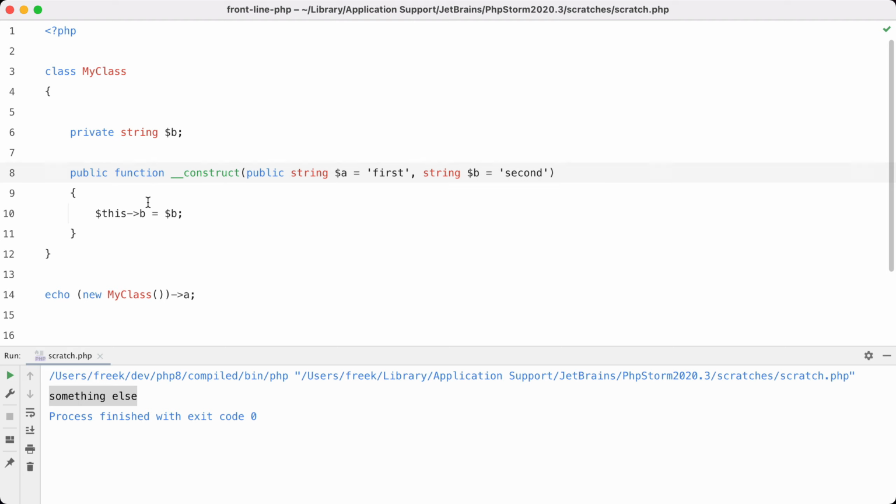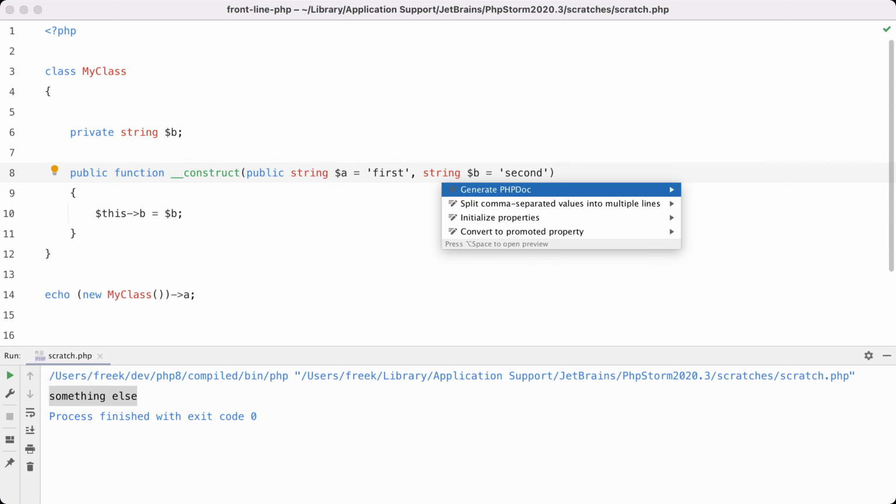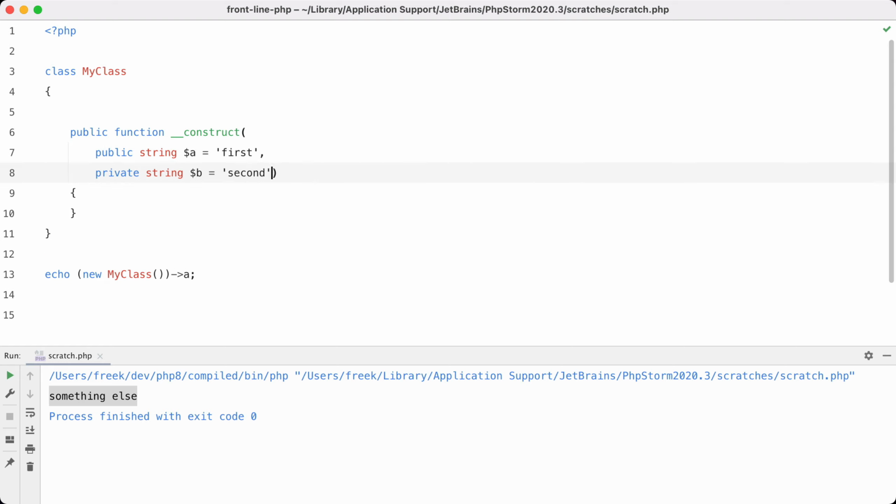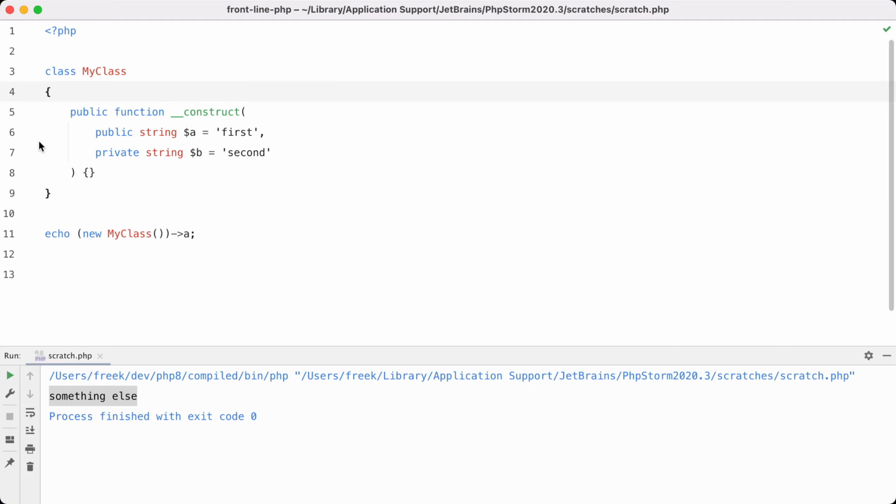Now there's no assignment here for A. And the code you see here is a good example of how you can mix and match promoted properties with regular ones. So here we're using a promoted property, and this is a regular one. Let's finish by converting this one as well. Reformat it a little bit. And our class is nice and clean again.